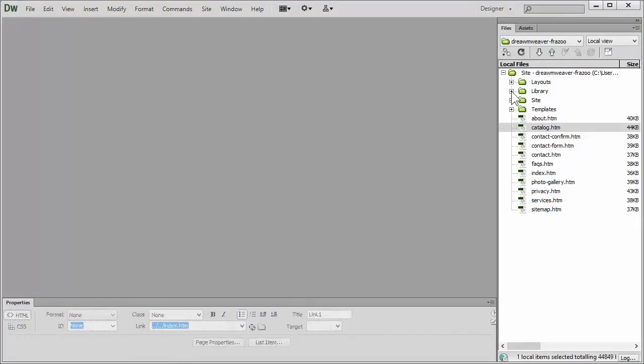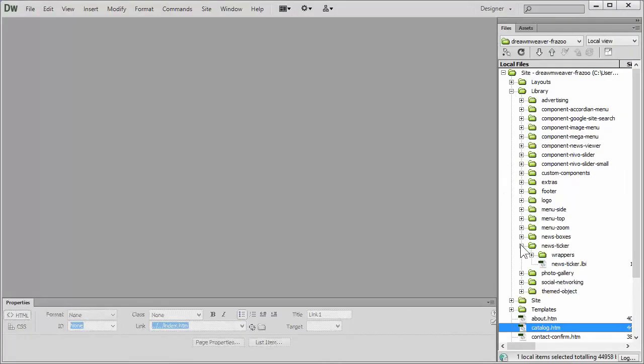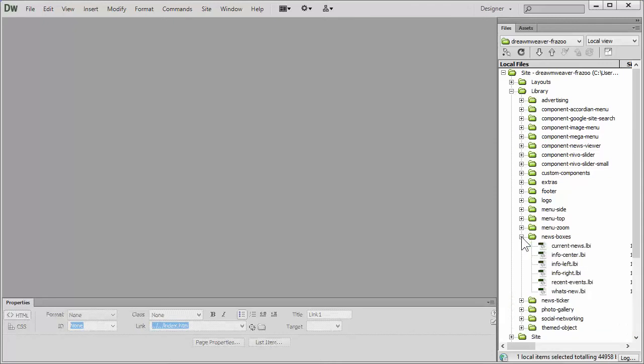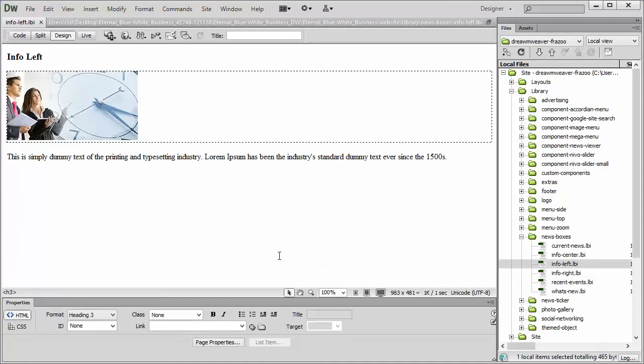Let's go to the library folder and the news boxes folder and the info left, center, and right pages. Let's just open up the info left to start with. Okay. Now, typically if I'm working with a library page, I'll preview my page in the browser first, open up my library page, make the changes, keeping that library page open, and continue previewing my page in my browser until I'm satisfied that everything updated the way I wanted it to. Then I'll close down my library page afterwards.